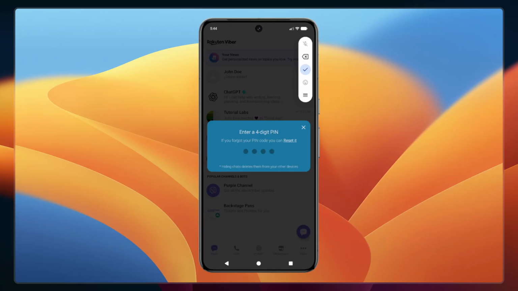Now, if this is your first time using the Hide Chat feature, Viber will prompt you to create a 4-digit PIN. This PIN acts as your security key to access all hidden chats, so make sure you choose something memorable but secure. Go ahead and input your chosen 4-digit PIN carefully. You'll typically need to enter it twice to confirm and ensure you've set it correctly.